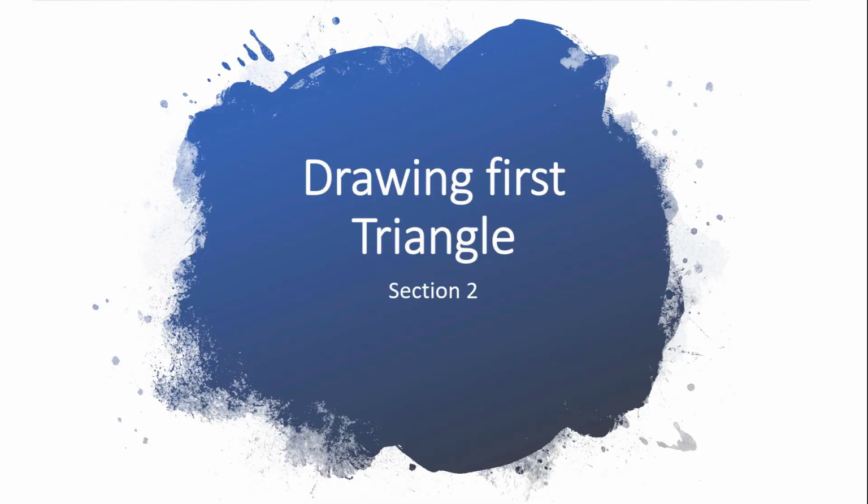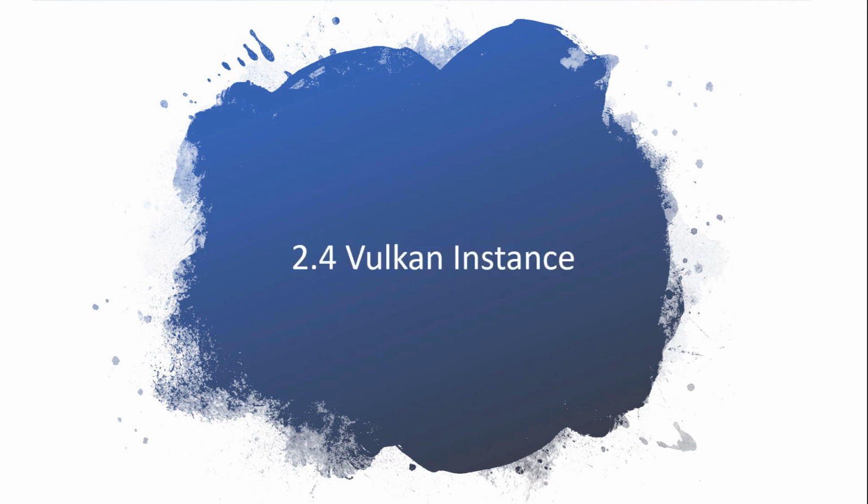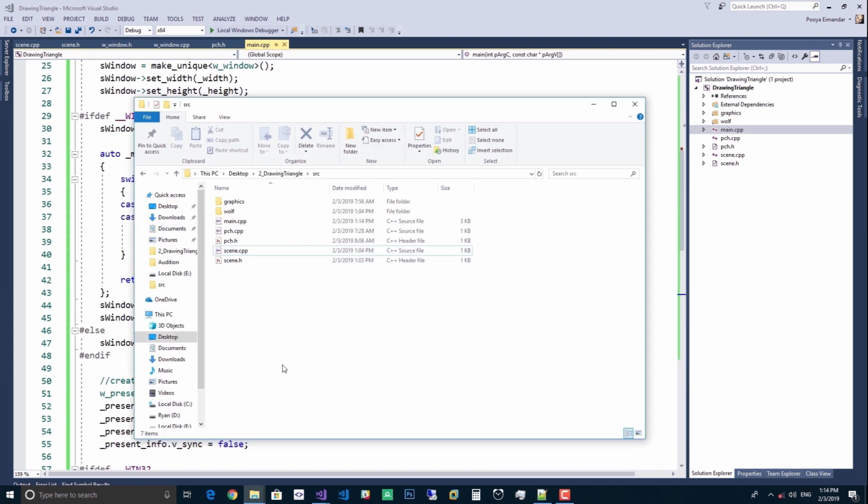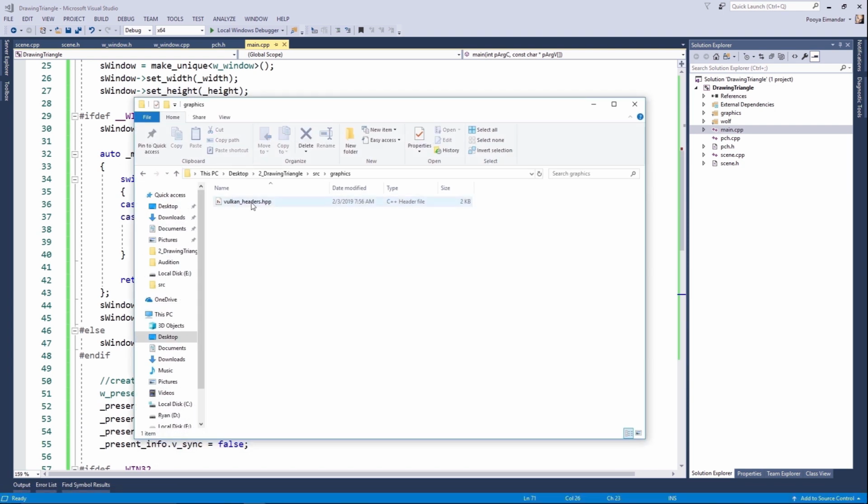In this section, we are going to draw our first triangle. In this video, we are going to create a Vulkan instance. Welcome back. So let's get started.